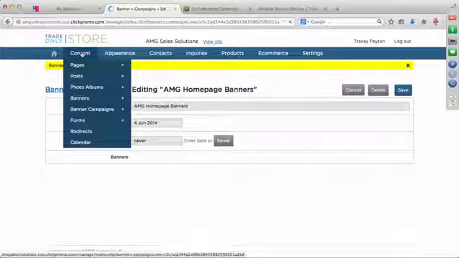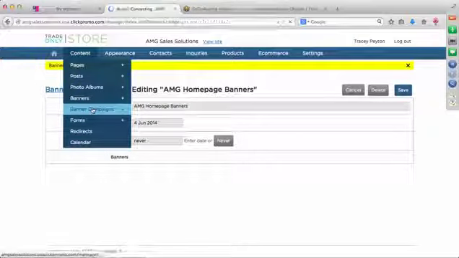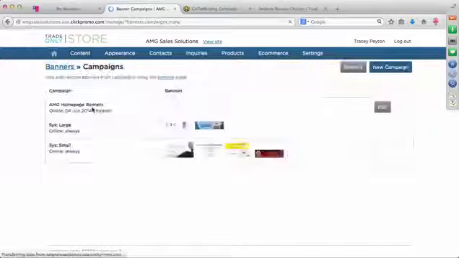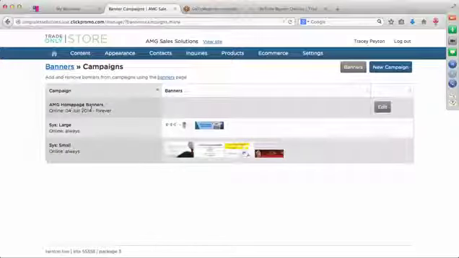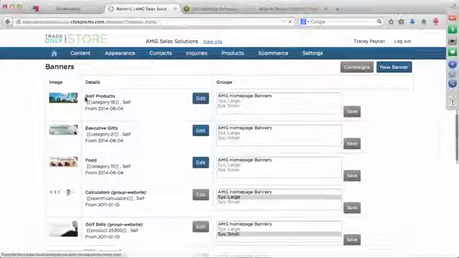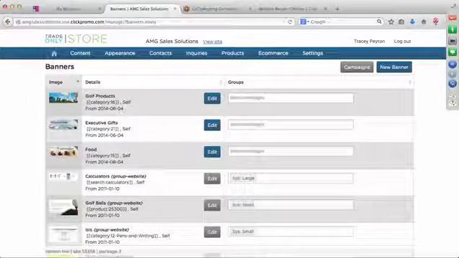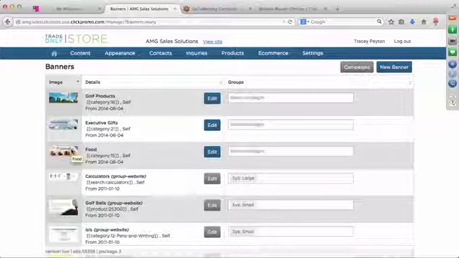Okay, so now if we go back and we look at the campaigns, we'll see that we've added that new banner campaign in that area. So you see the campaign. Now we haven't assigned any banners to it. So we haven't dropped any of the banners into it. So what I'm going to do is go back to content and banners. And I'm going to go into the banners and select and put them. And these are the 3 that we uploaded. So I'm going to put these 3 banners into that campaign.